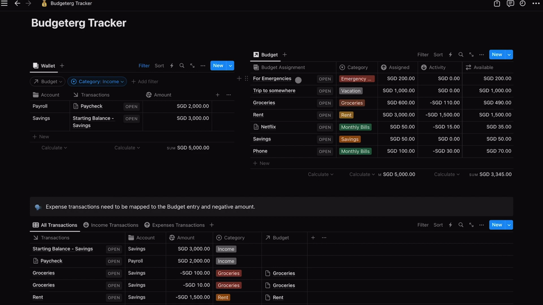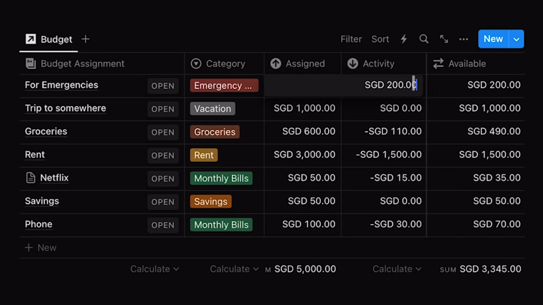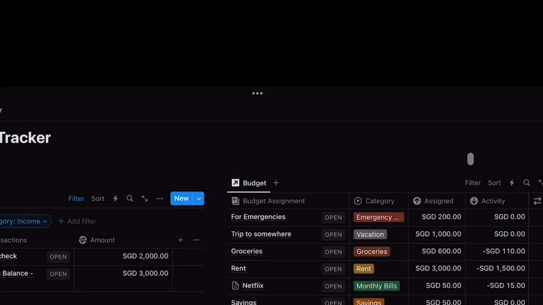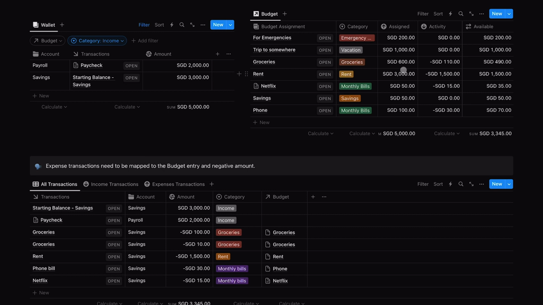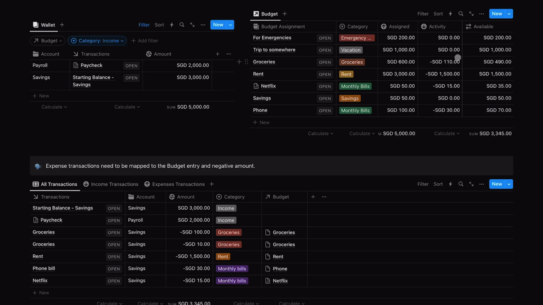For example, I wanted to budget for emergencies. I've assigned 200 Singapore dollars. Activity is the expense that was made under that budget. For example, for groceries, I put 600 for the budget, but there's already $110 that was spent. So these two.